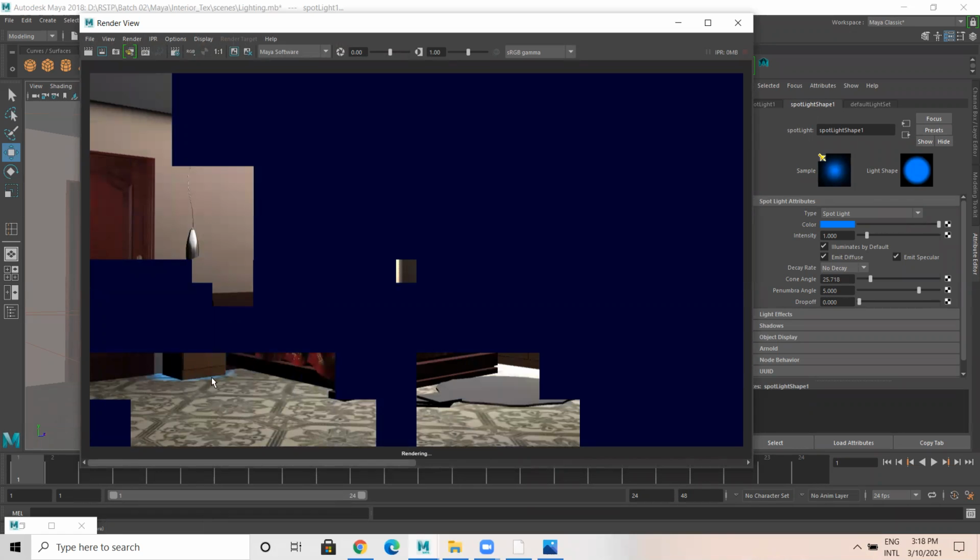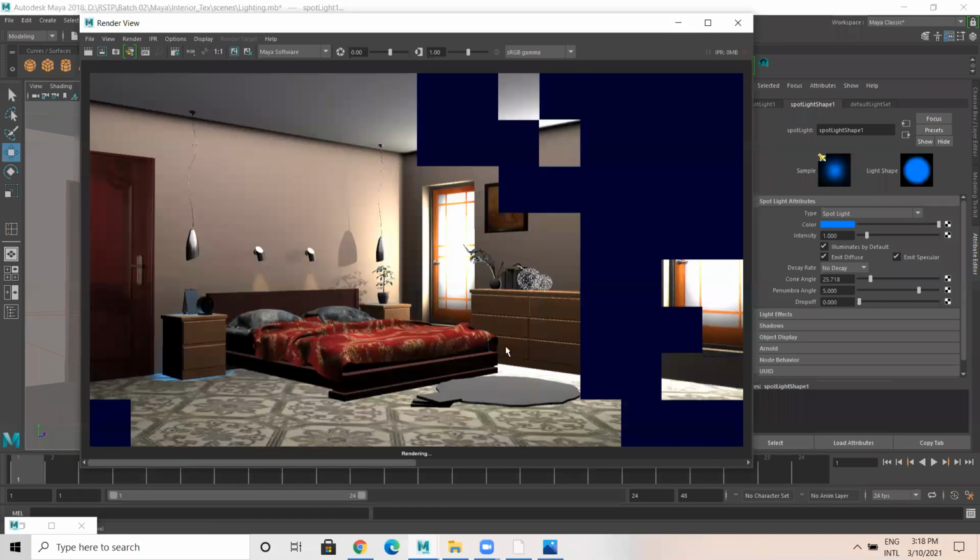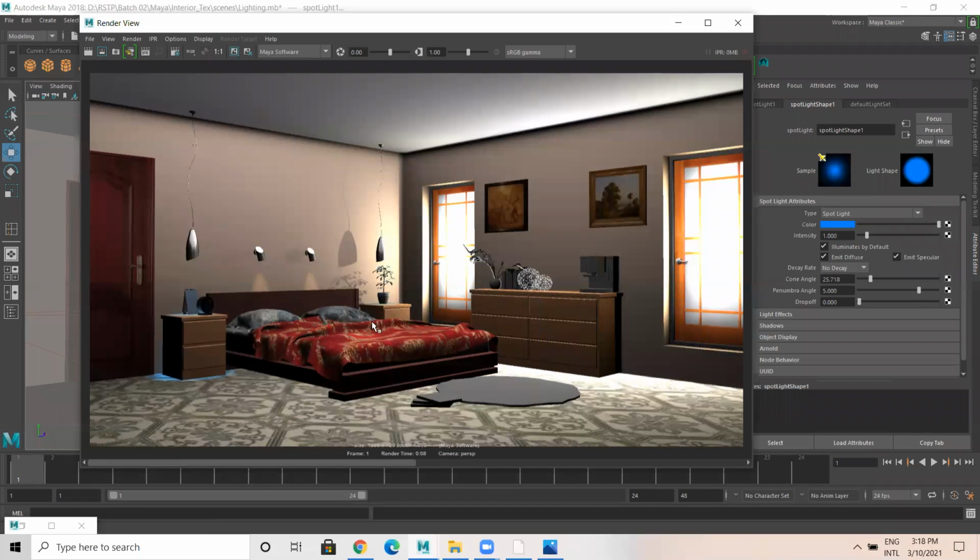See, there's a blue light here. You're getting a blue light. You're getting yellow light. There's a blue light here. Okay. Understood? Yes, sir.